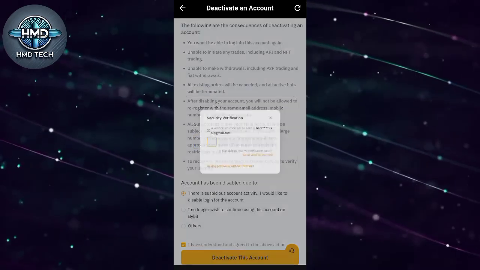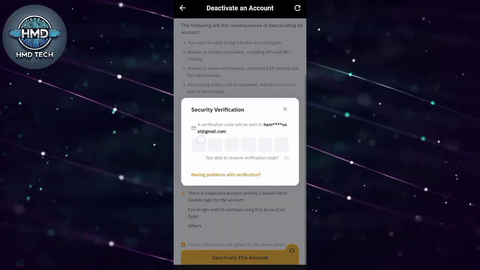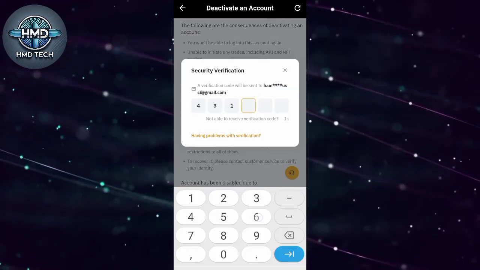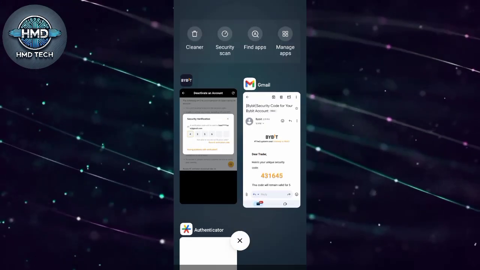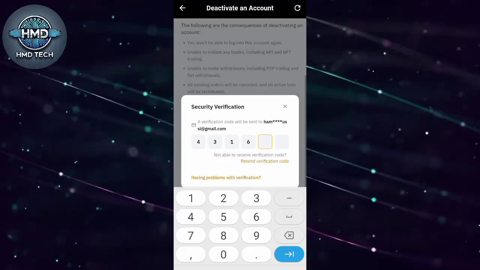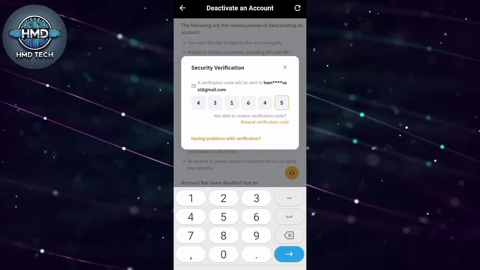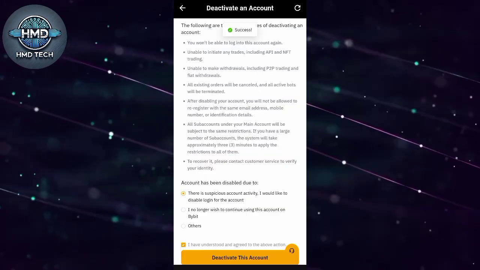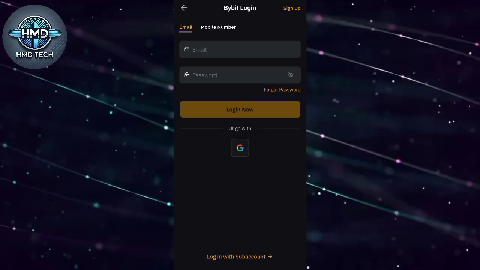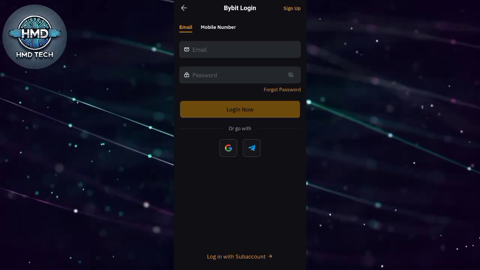If you've decided to delete the account, you'll be asked to enter a verification code that will be sent to your email or phone. Enter the required code. After entering the code, press the Confirm button to complete the deletion process. Once confirmed, your Bybit account will be permanently deleted and you will receive a notification about it.